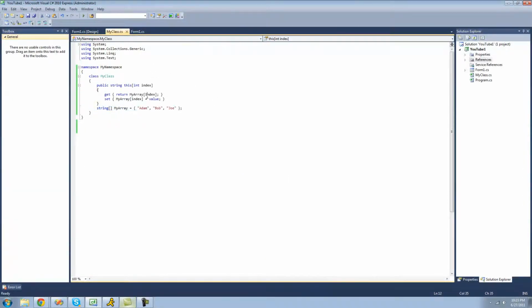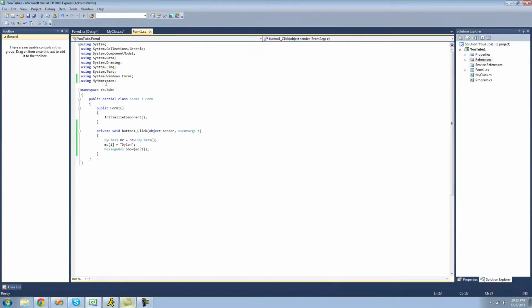And just like properties, if you want to make it read-only, you just delete this set accessor right there, and we won't be able to set it equal to. It says it is read-only.